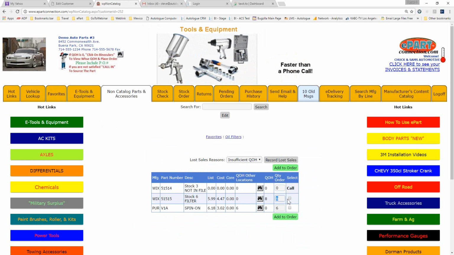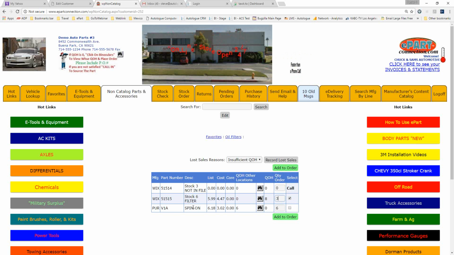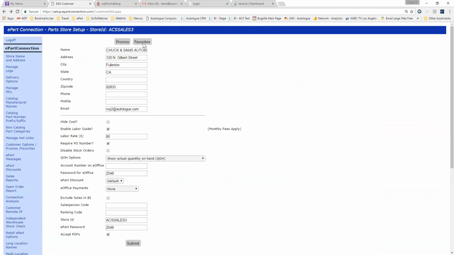If they don't need any, they don't check this box. If they have 3 on the shelf, then all they do is check this box. You change this to 3, and you add that to the order. So that's how they would do an inventory order. That would be the purpose of favorites.